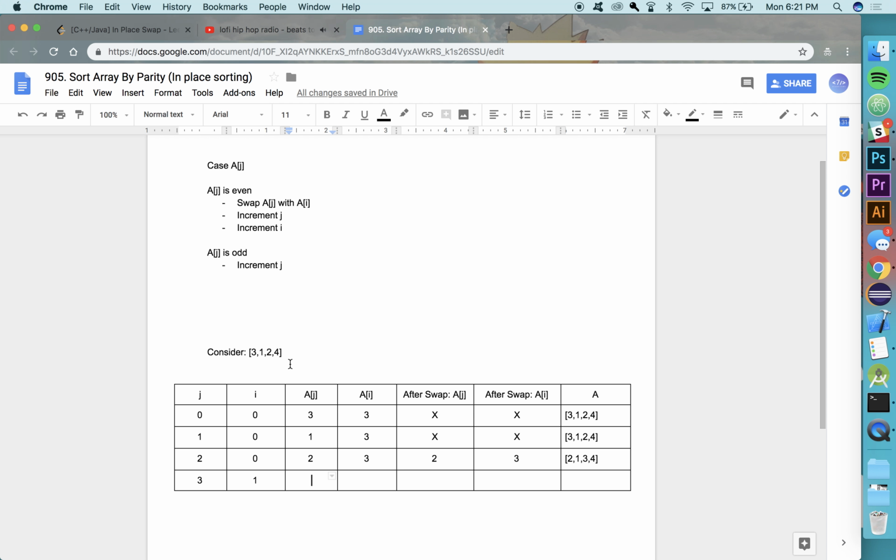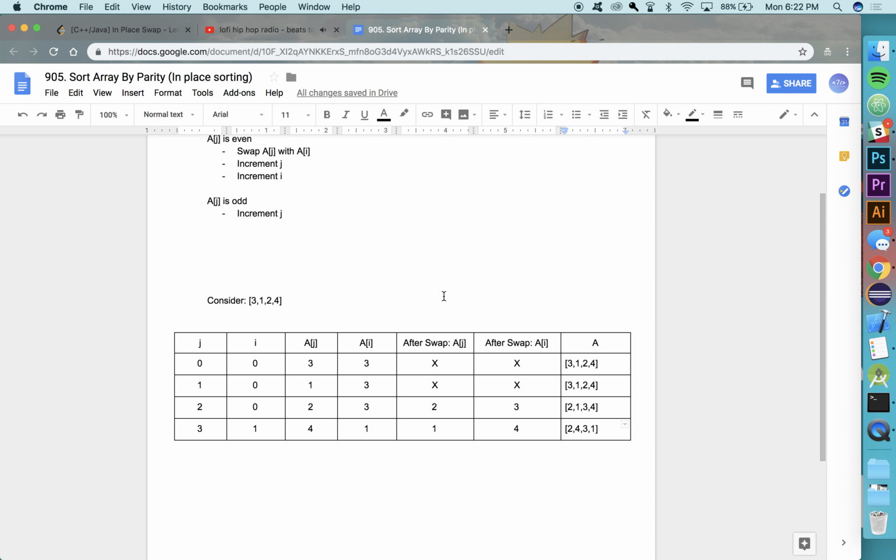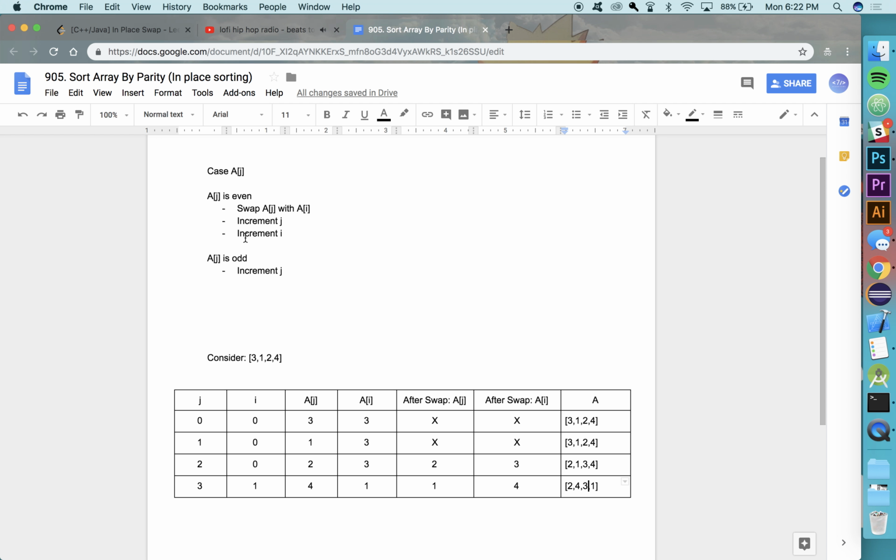Now A[j] is going to be 4, and A[i] is going to be 1. So now we do swap because A[j] is even. So 1 and 4, and we can show that here, and then swap the other one too. Okay, that was confusing, but I just took this one and swapped it, and that still works. So this proves that these two cases work, and now all we have to do is code it up.